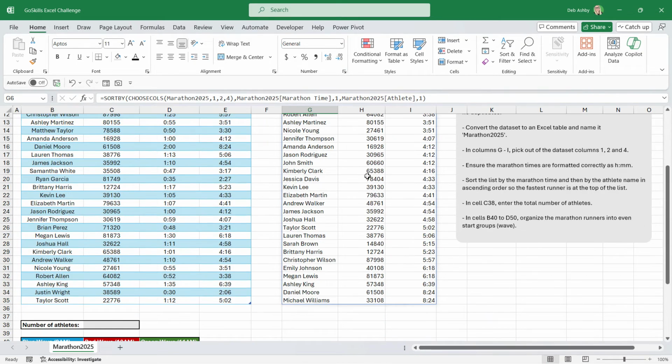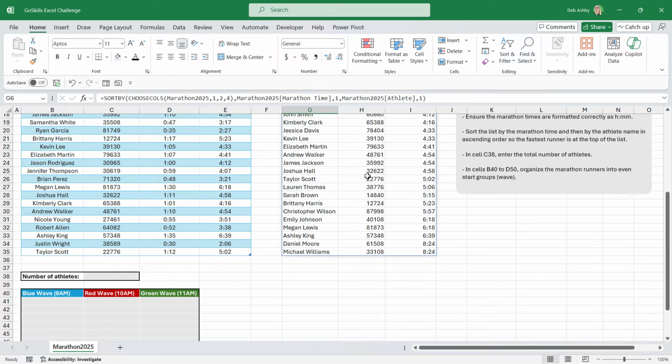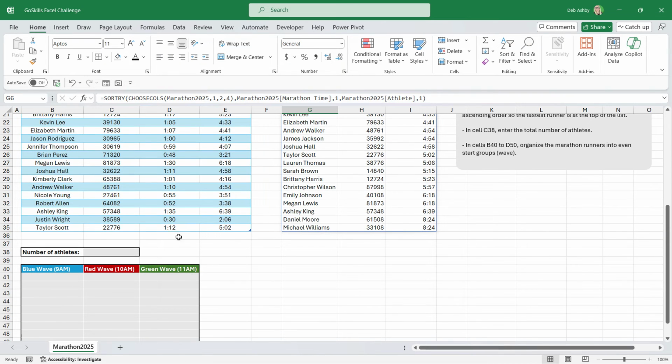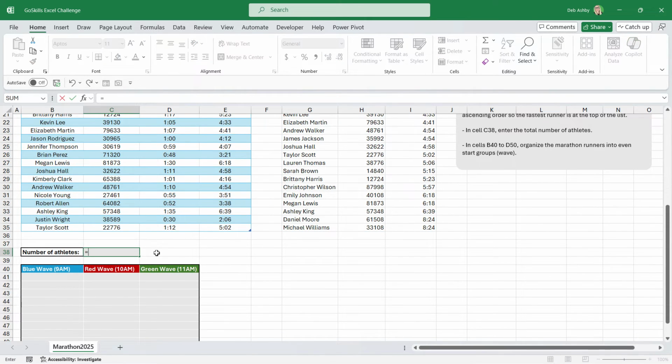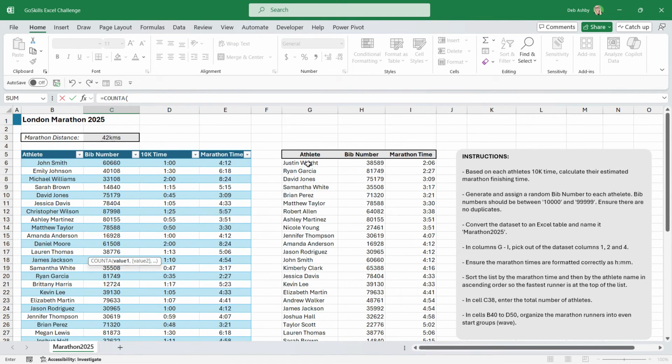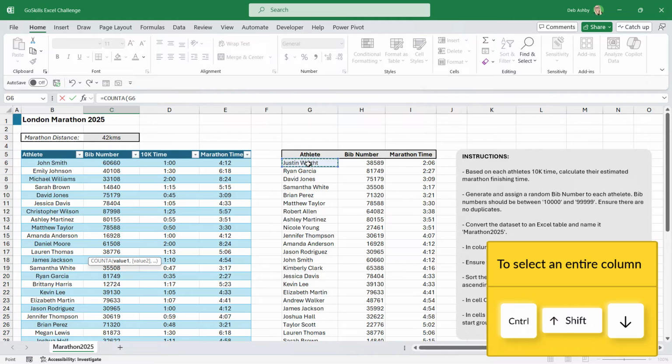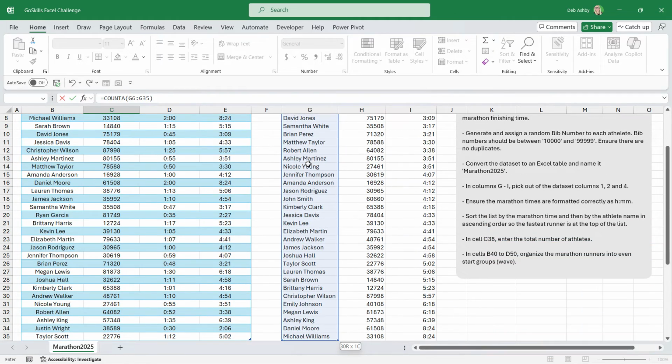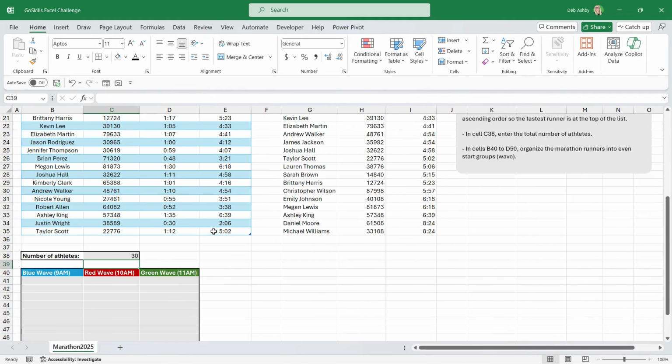So the next part of the instructions says in cell C38, enter the total number of athletes. So this is pretty simple. We can just do a COUNT or a COUNTA. So I'm going to do a COUNTA and we're just going to select all of the athletes. Control Shift down arrow, close the bracket, hit enter, and I can see that we have 30 athletes.